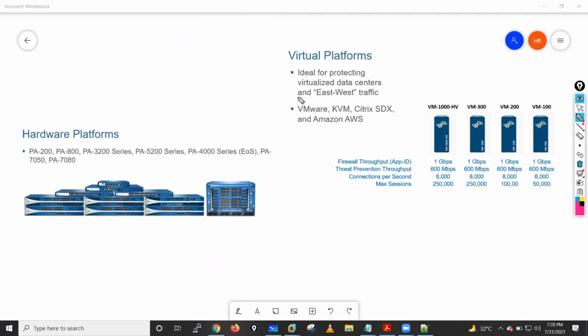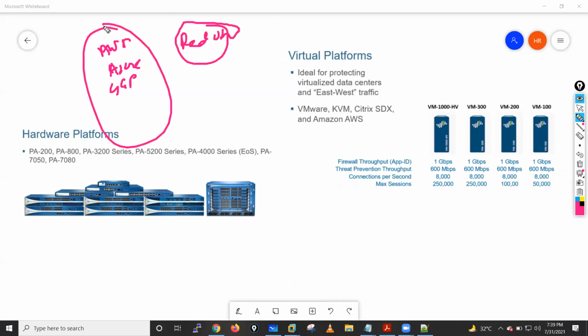Let's suppose you want to deploy your Palo Alto firewall into AWS cloud, or into Azure cloud, or into GCP cloud, or into Red Hat OpenStack. For that also Palo Alto has images, guys. You can install these images over VMware, KVM, Citrix, Amazon, Azure, Google Cloud, Oracle. For almost all these kinds of clouds, Palo Alto has these images, guys.